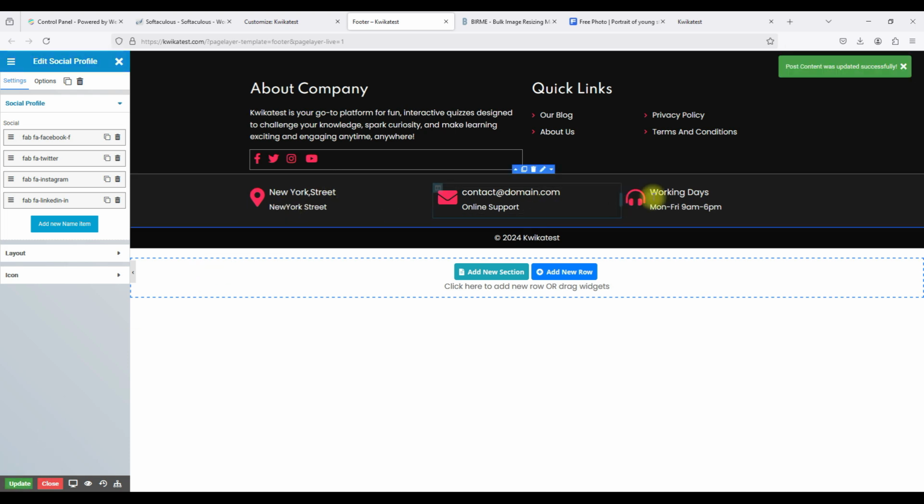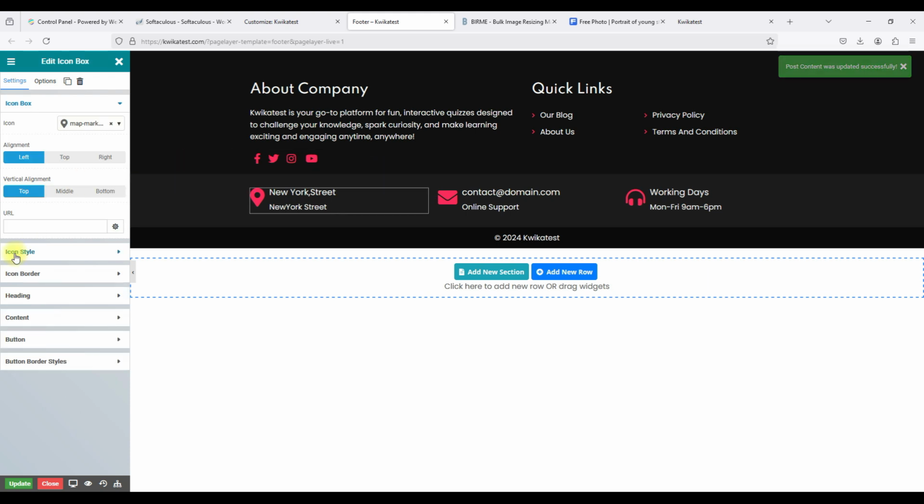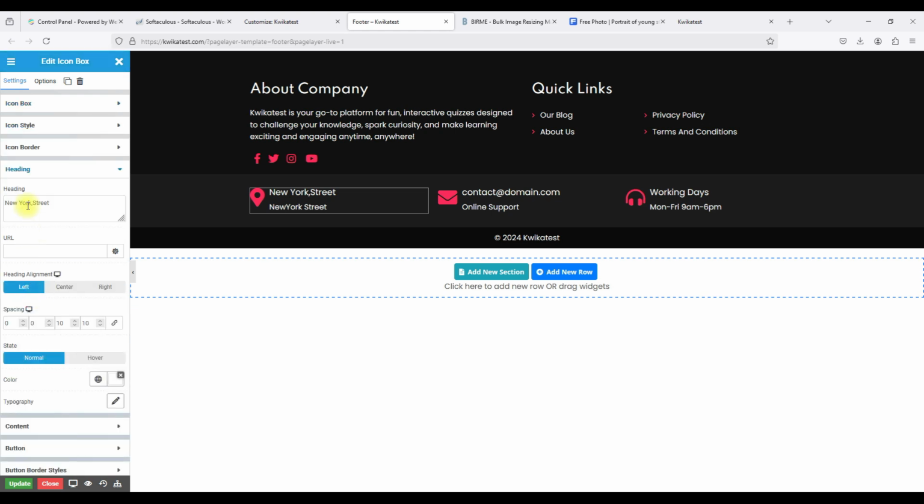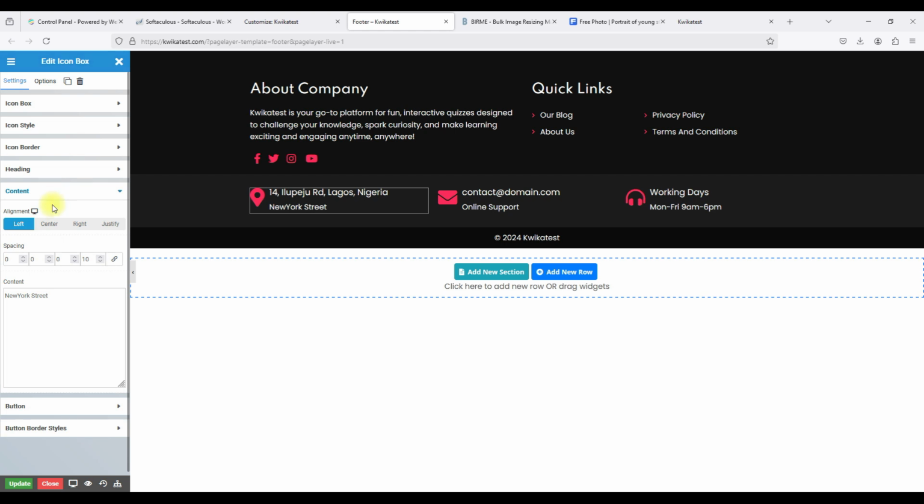And now we want to edit this area, which is for our address. So I'll click on this icon, and then here I'll put in, let's check the heading. So the heading is showing New York Street, so I'll just put in my own address instead. So I'll put in my address, that's my address, and then the content, if I don't want that, I'll just delete the content. So you can see I've deleted the contents, right?